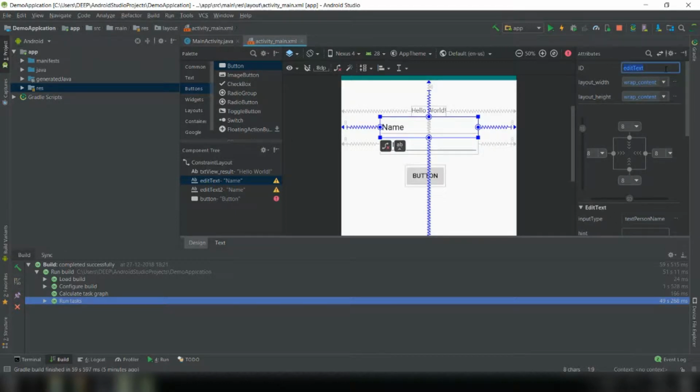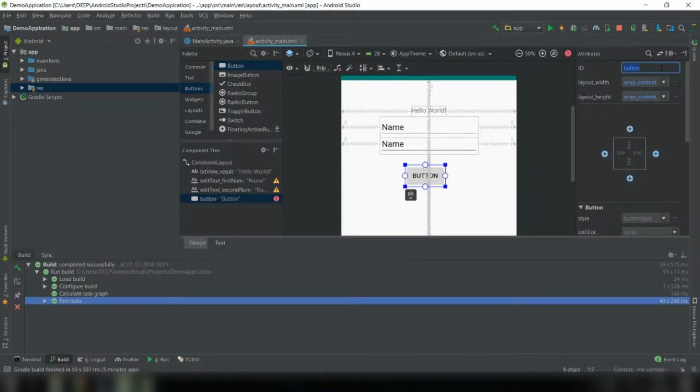For the first edit text, I'll initialize the ID of edit text first num, and the second edit text I would initialize second num. For the button, I would give an ID of calculate.